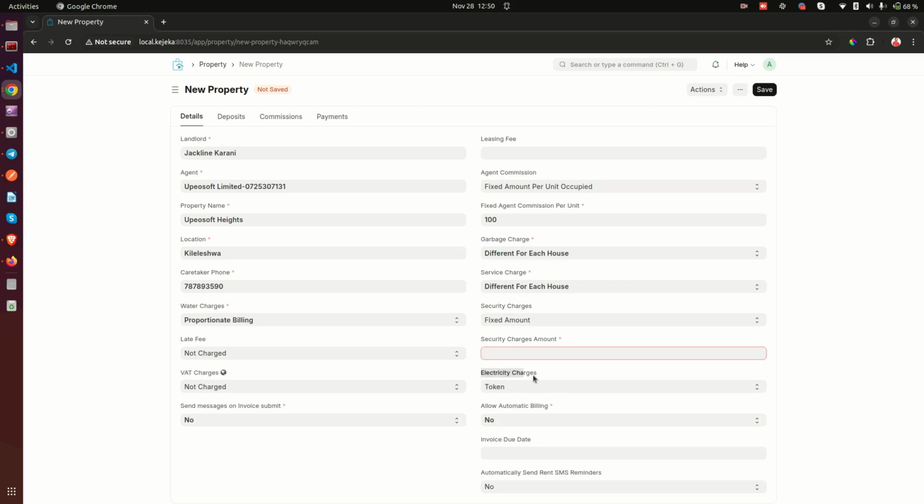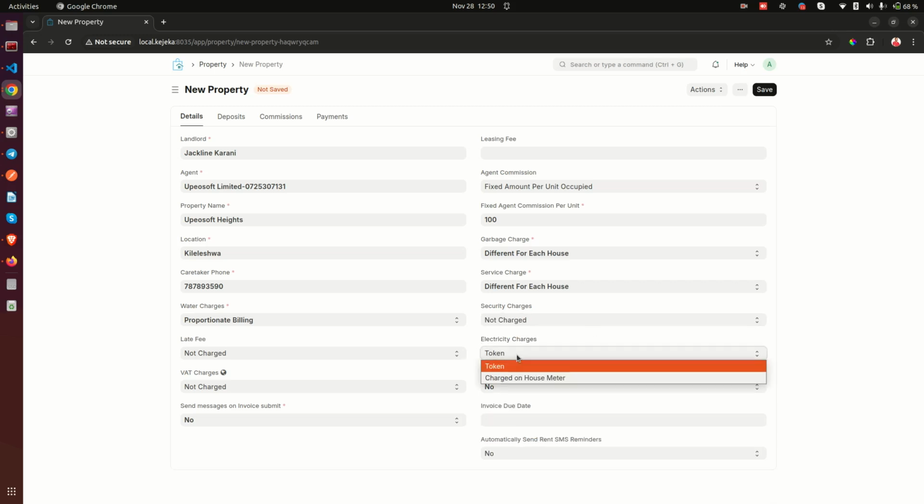Then here we have electricity token. Let me close this one. We have electricity charges. Electricity charges can either be token or charged on house meter. If it is token, what that means is that there is nothing you're going to bill the tenant at the end of the month, because ideally they are topping up their own electricity. So if a tenant has not topped up, it's none of your business. It is the electricity that is going to go off.